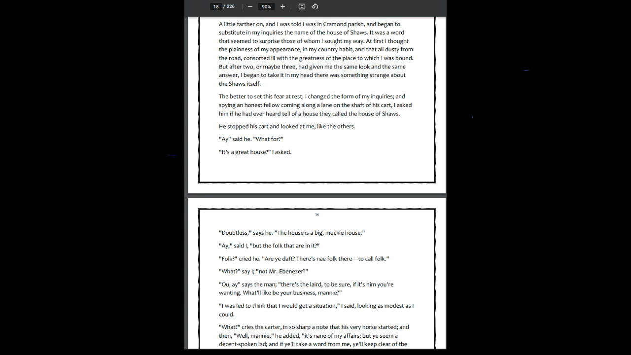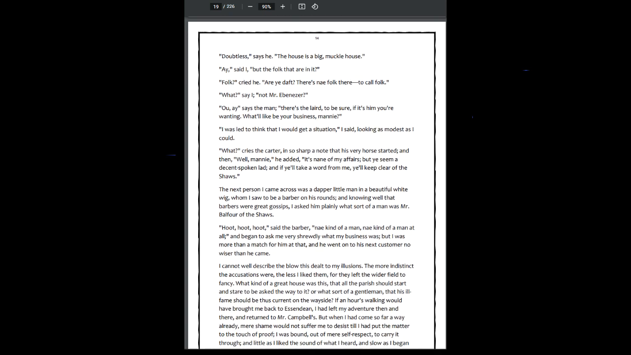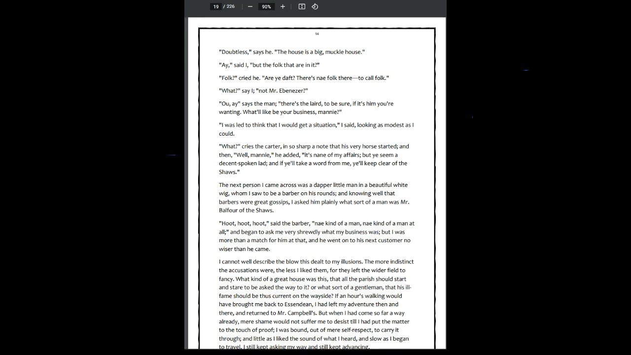The better to set this fear at rest, I changed the form of my inquiries, and spying an honest fellow coming along a lane on the shaft of his cart, I asked him if he had ever heard tell of a house they called the House of Shaws. He stopped his cart and looked at me like the others. "Aye," said he, "what for?" "It's a great house, I asked." "Doubtless," says he, "the house is a big, muckle house."